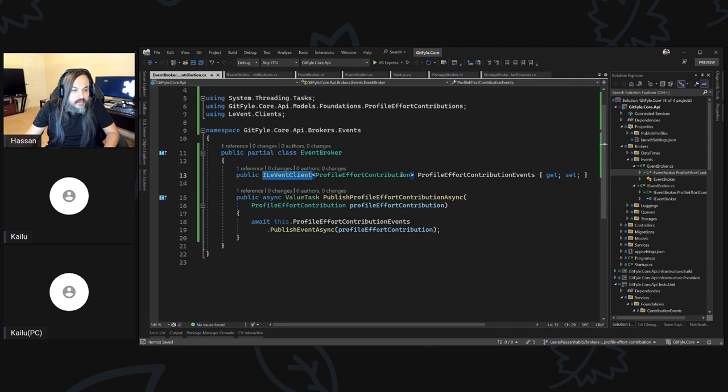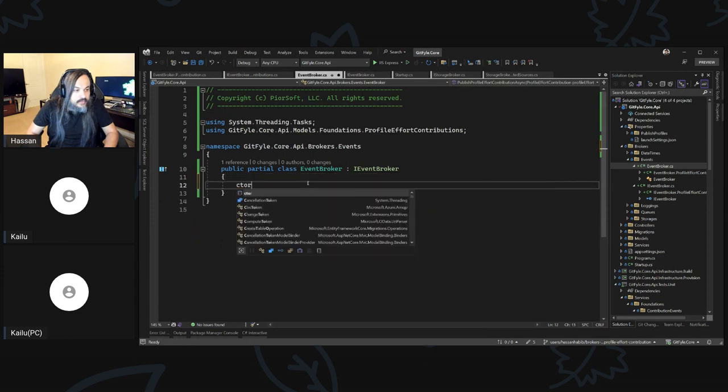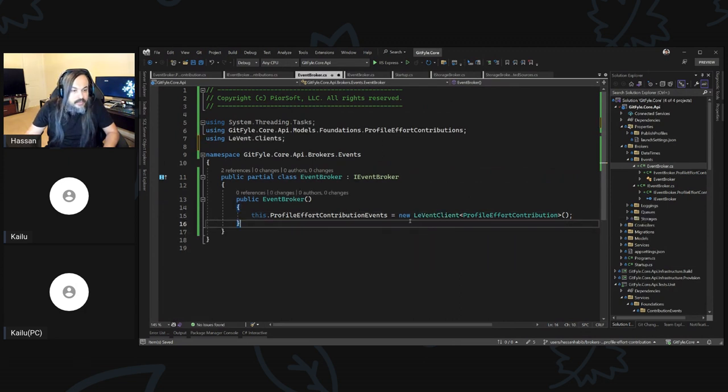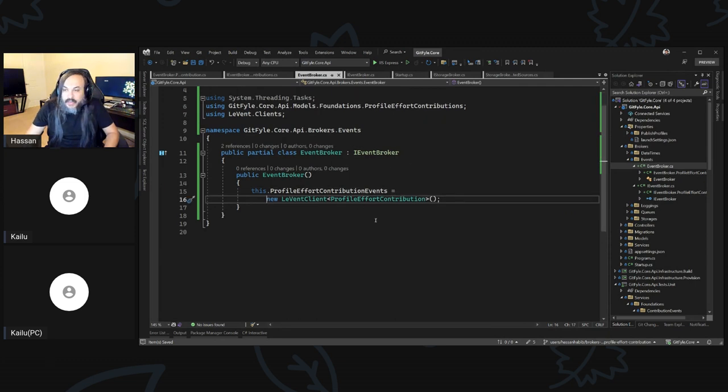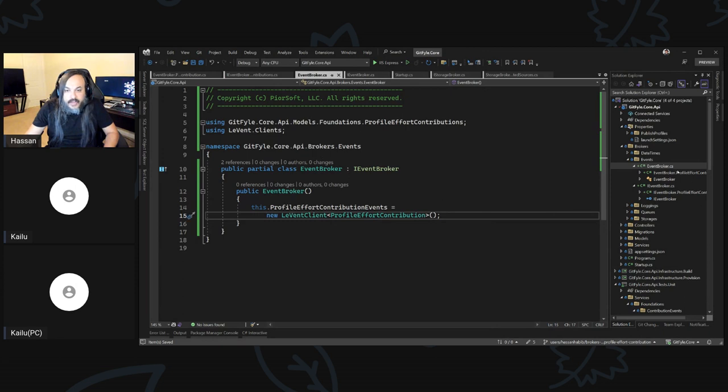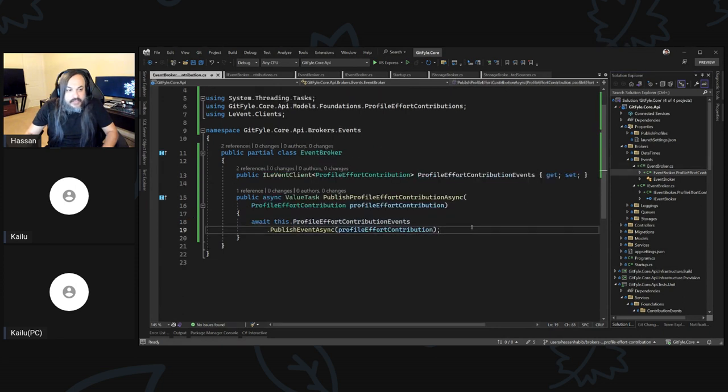But what does instantiate this guy? Something needs to instantiate this guy. So in the constructor in here, all we have to do is just find these guys and instantiate them, just like that, with LeVent client. Now I basically instantiated this particular property, and now I can access that property and start sending things just the exact same way.